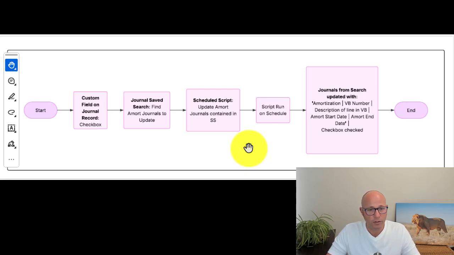So in other words, when the script runs again, that particular journal will be excluded, and only journals that have not been updated yet will be included in that safe search.